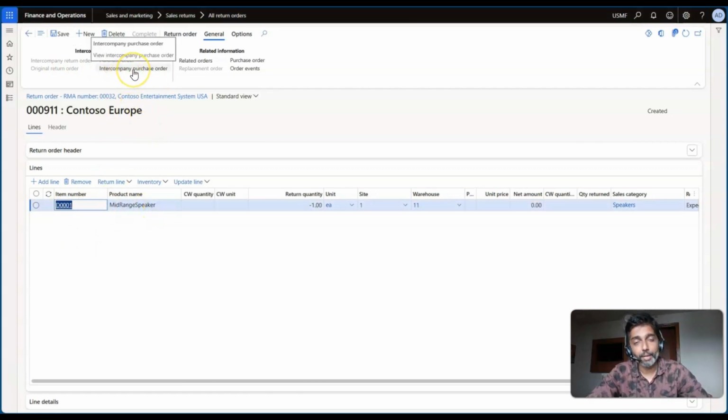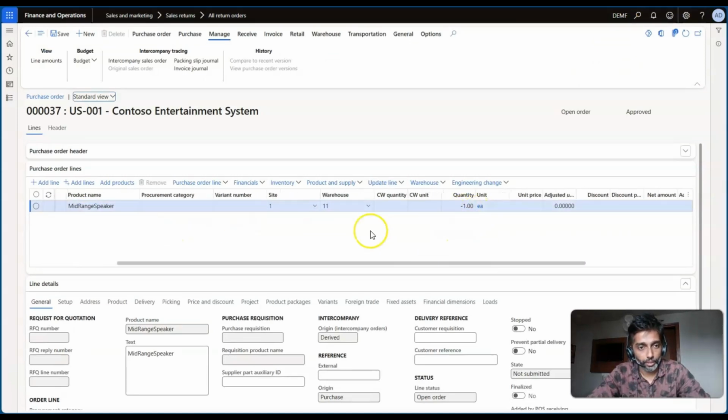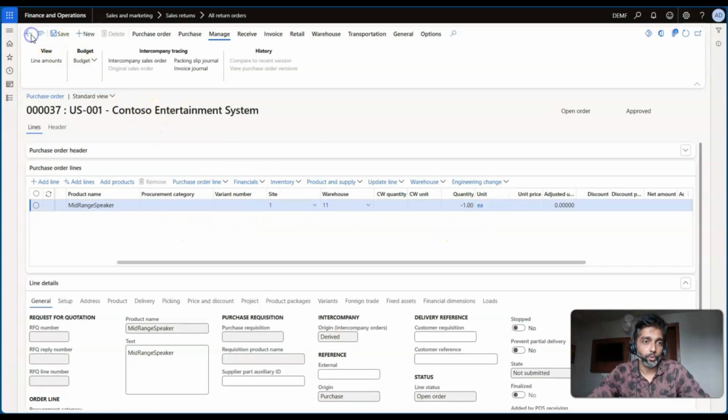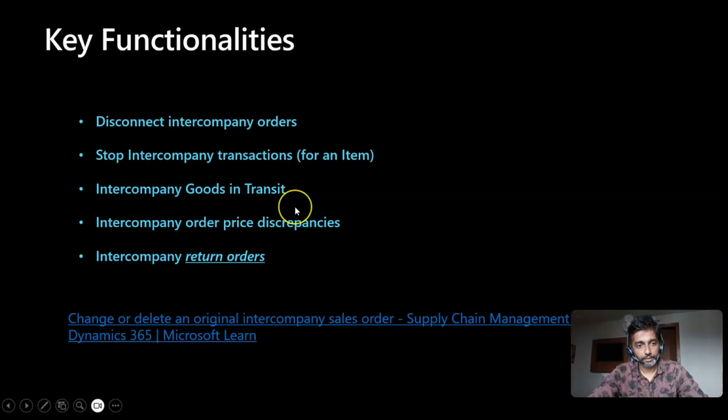Now let me go to the intercompany purchase order. Since we have created this return order in USMF, an intercompany purchase order is created automatically in DEMF. So the moment I click on intercompany purchase orders, the legal entity will be changed automatically, and you can see the same item is added with a negative quantity. Then you have to follow the same process of completing the return orders, completing the packing slip, and then posting the product receipt in the return purchase orders, and the entire chain remains the same, right? But we will discuss the return order transactions in detail when we get into the sales and marketing module.